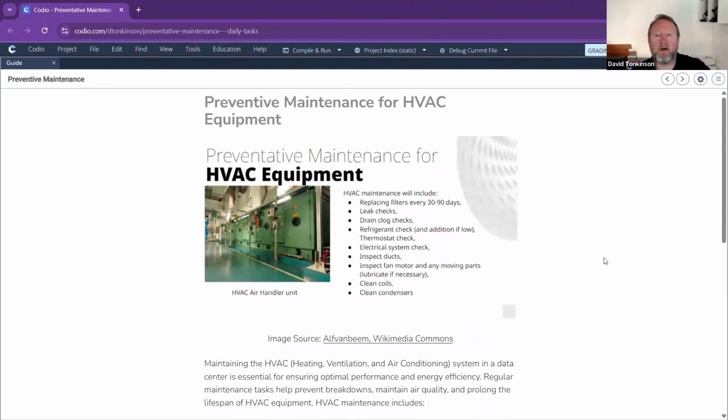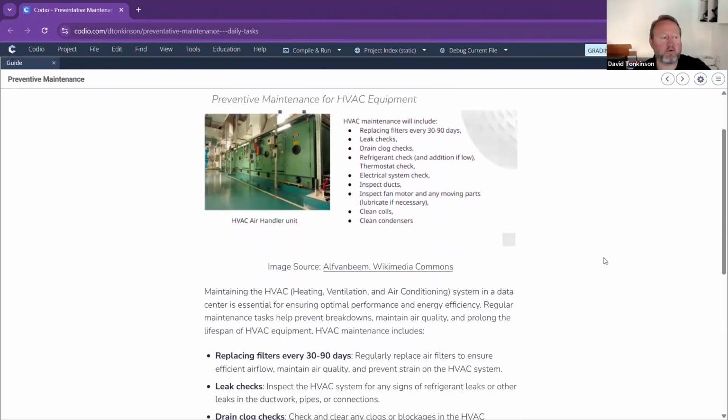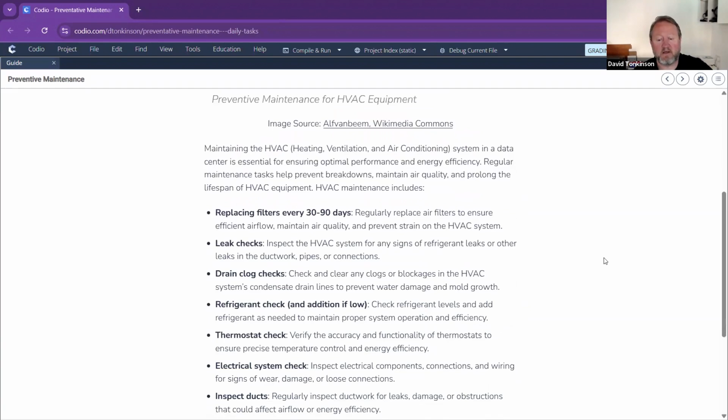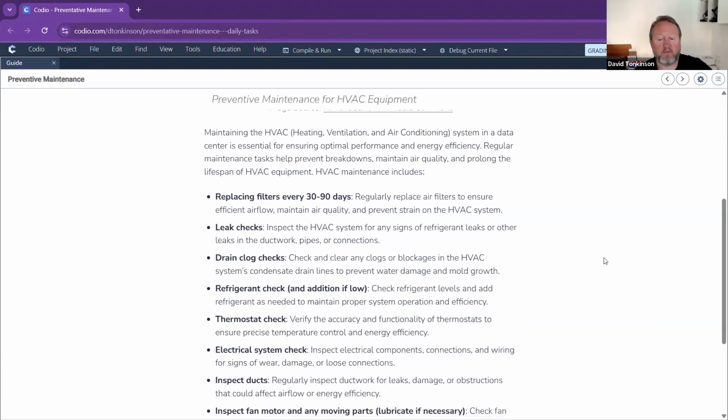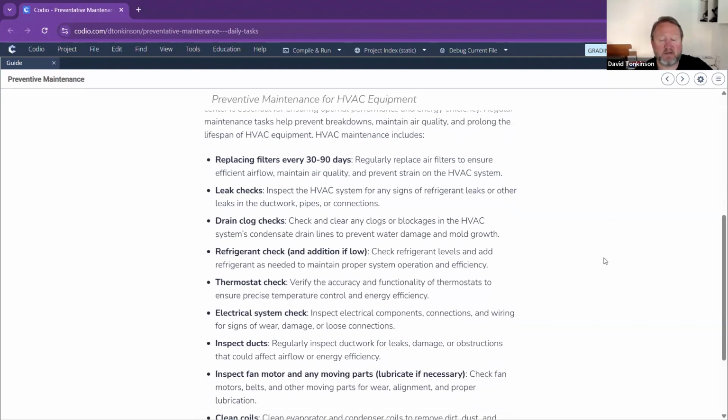So HVAC, we know air conditioning, keeping things cooled and looking after our air is critically important in a data center. So again, we basically need to maintain that and make sure they are working. Replace your filters every 30 to 90 days. Regularly replacing the air filter maintains clean air going through and an easy flow of air, and easy flow of air then means we can keep things cool.